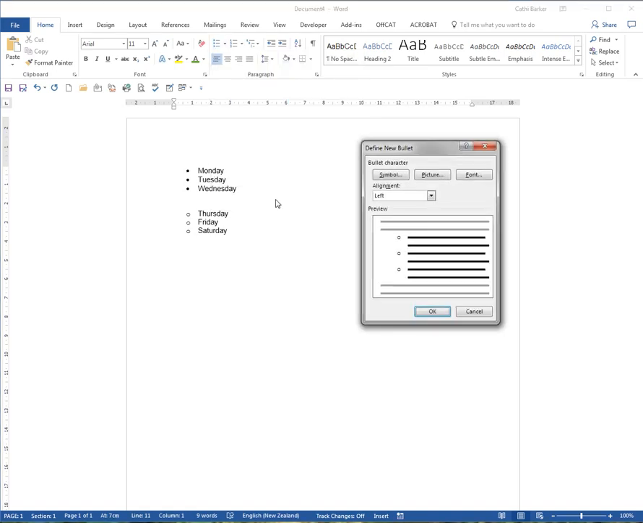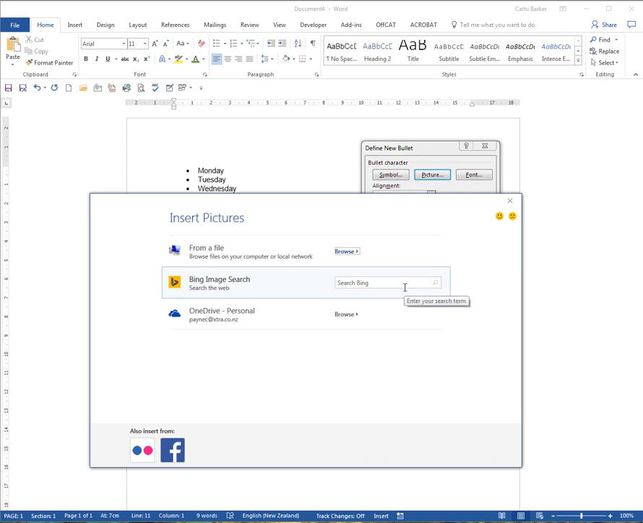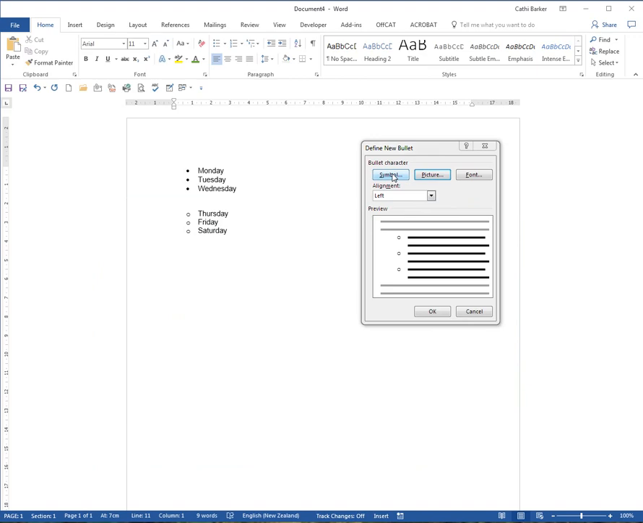At this point you have two options. You could either go into Symbol or you could go into Picture. If you went into Picture, you'd be able to search for a certain type of picture and use that as a bullet. But I'm going to instead close the pictures and I'm going to go for the symbol.